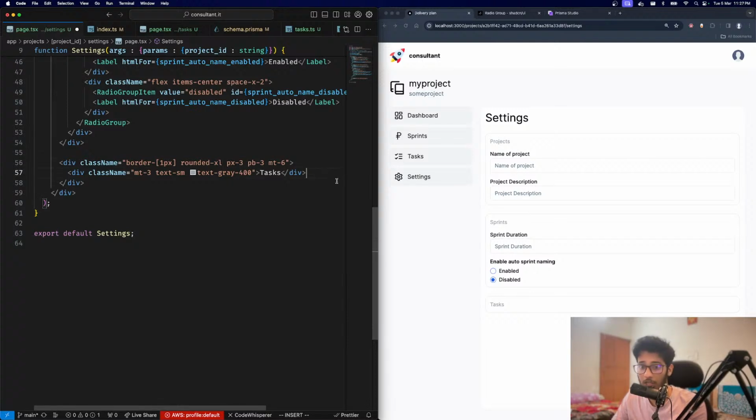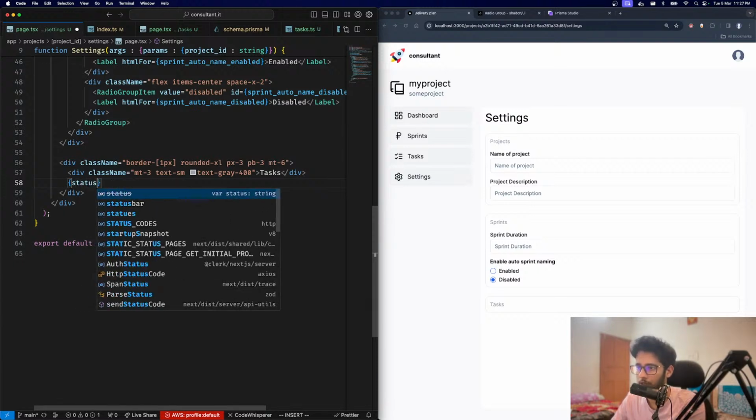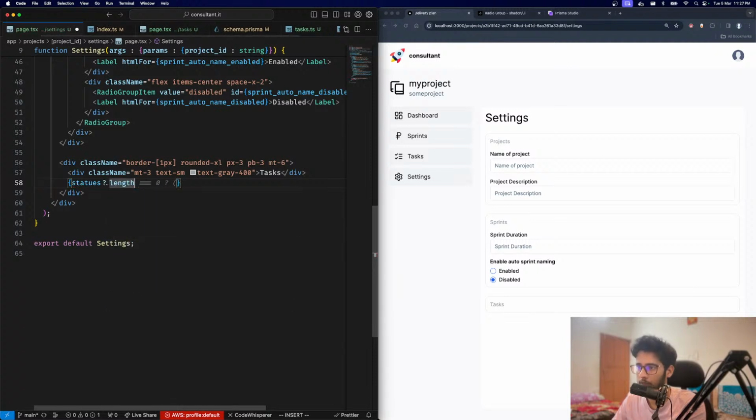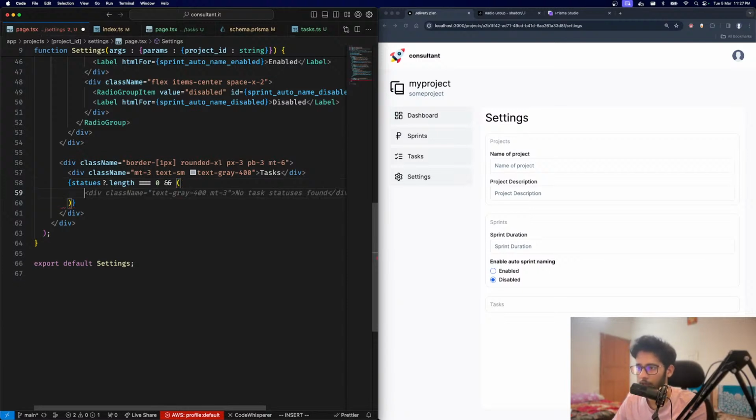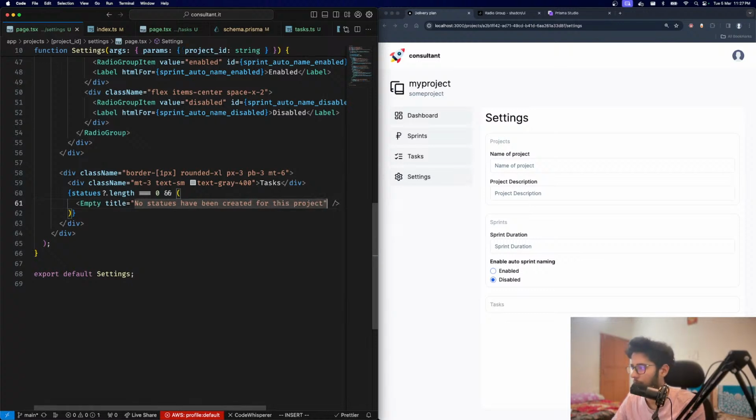So if there are no statuses, we'll simply say there's no status, please create one, something like that. So we can say if statuses dot length is equal to 0, then we can simply show empty, and we can show the title: no statuses have been created for this project. So it will be something like this, which should be the case, I guess.